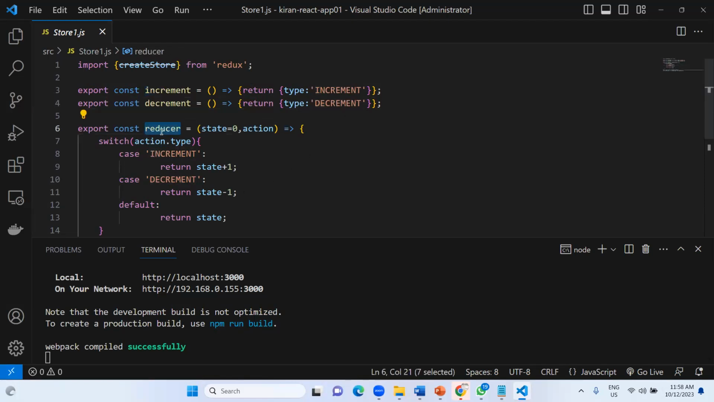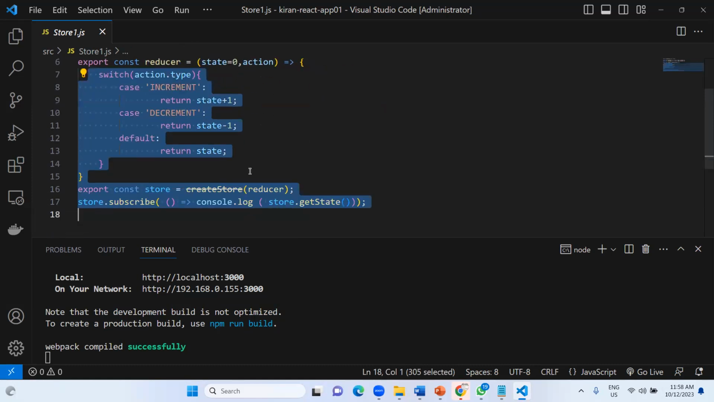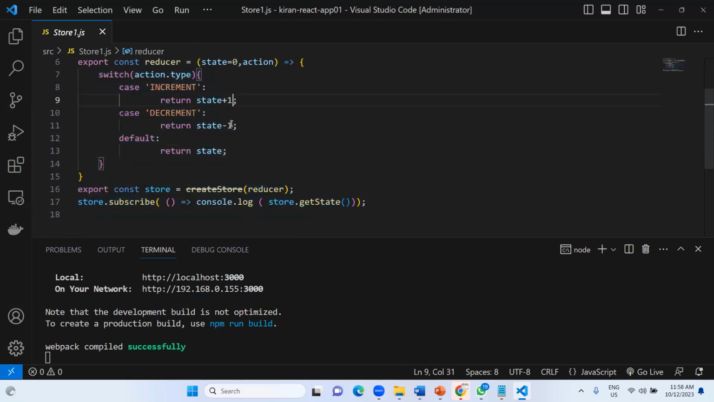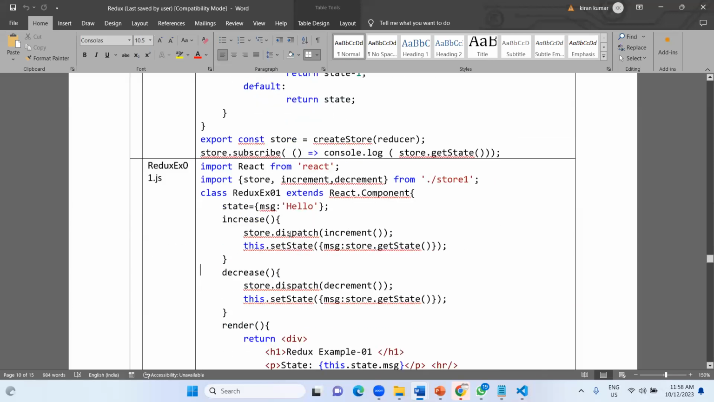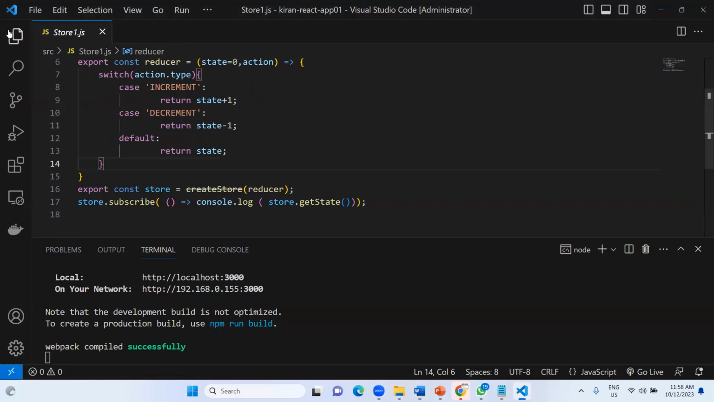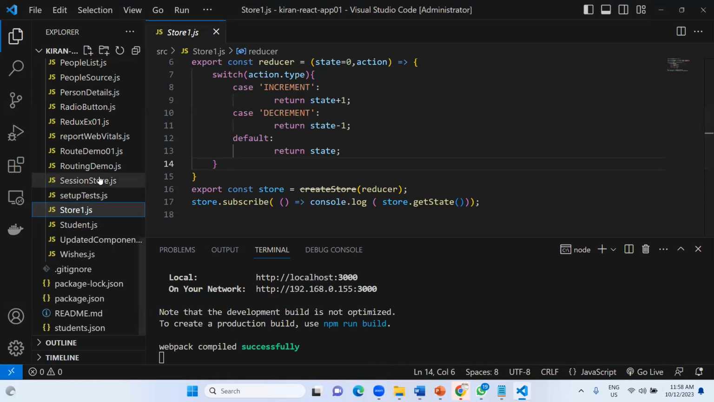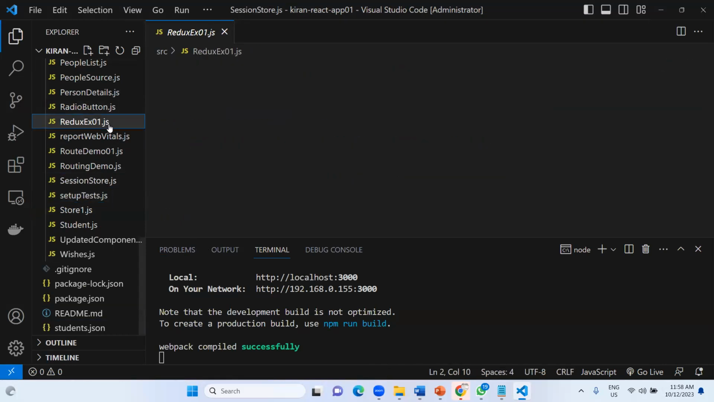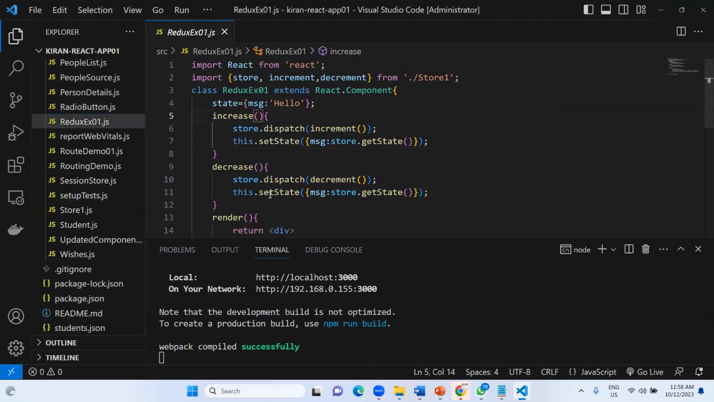In the reducer, I'm telling the action type is increment and decrement. Increment is state +1, decrement is state -1. If you don't tell anything and I call the reducer, it returns the state. All right. And here I'm going to be calling the Redux example 01. In this Redux example, I'm calling the increment and decrement.